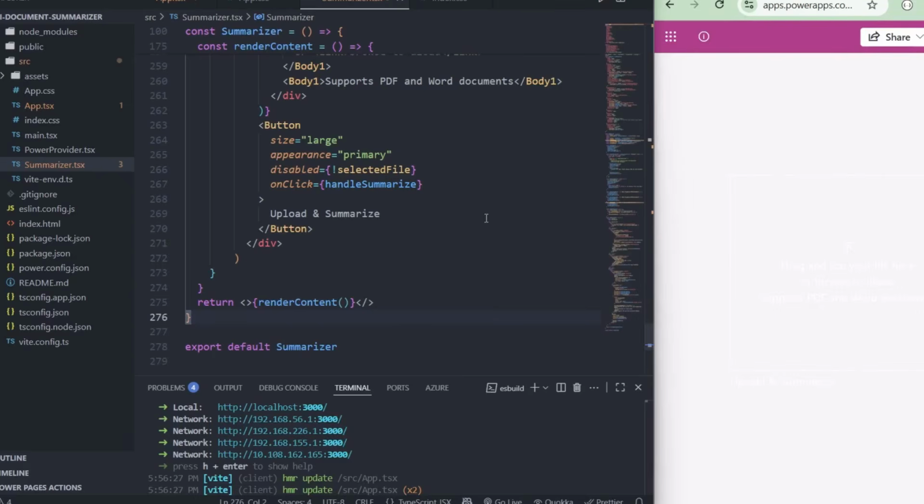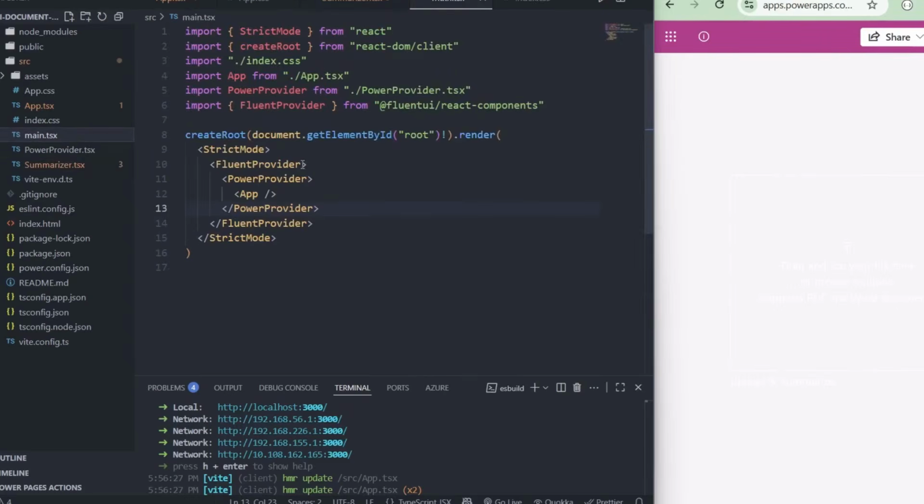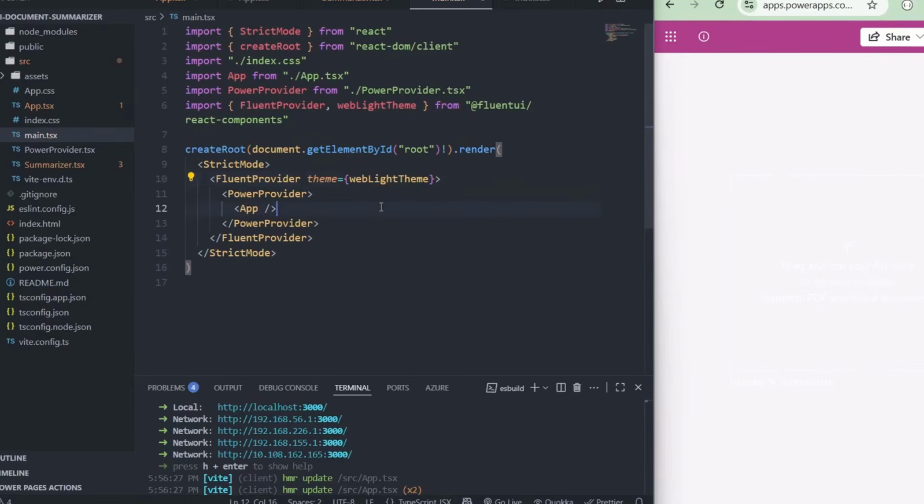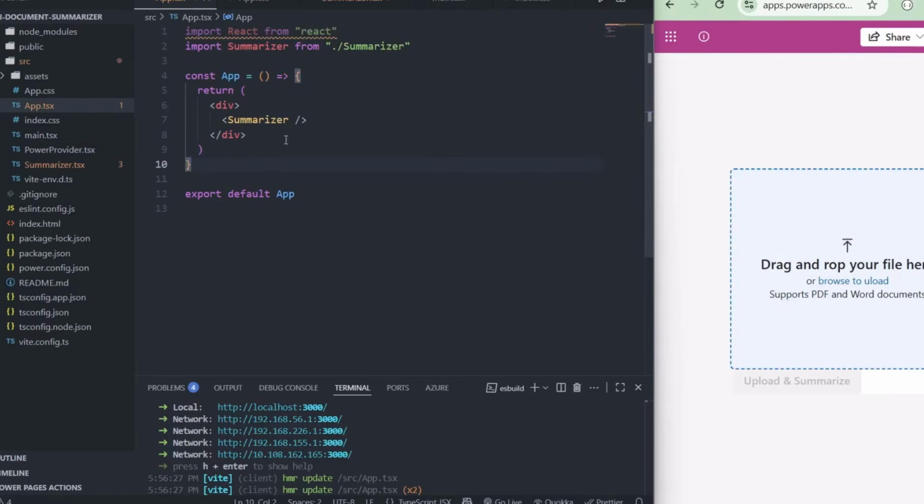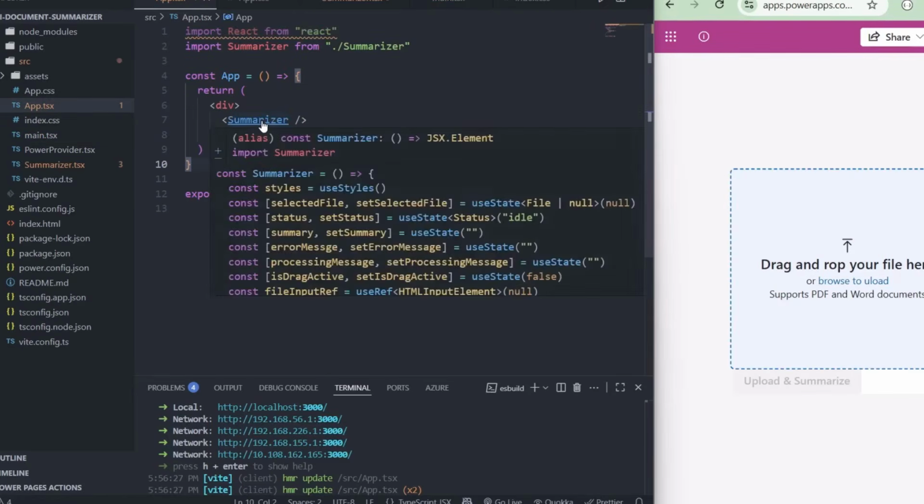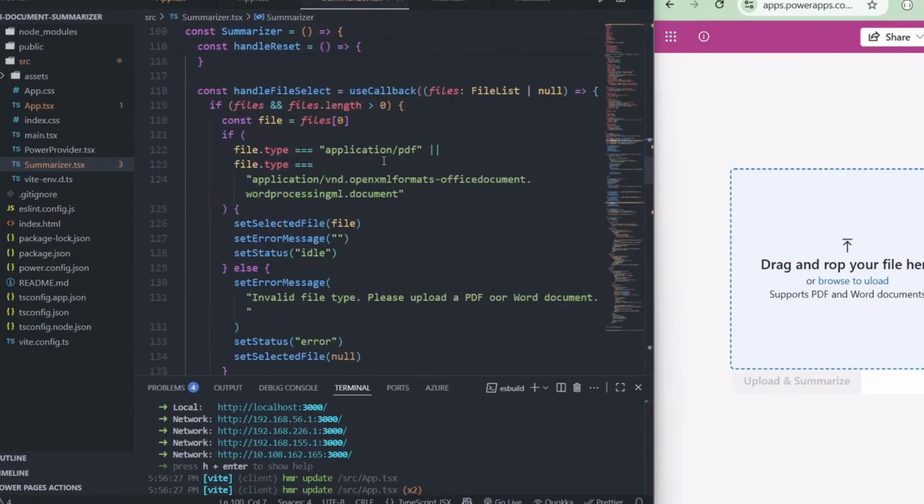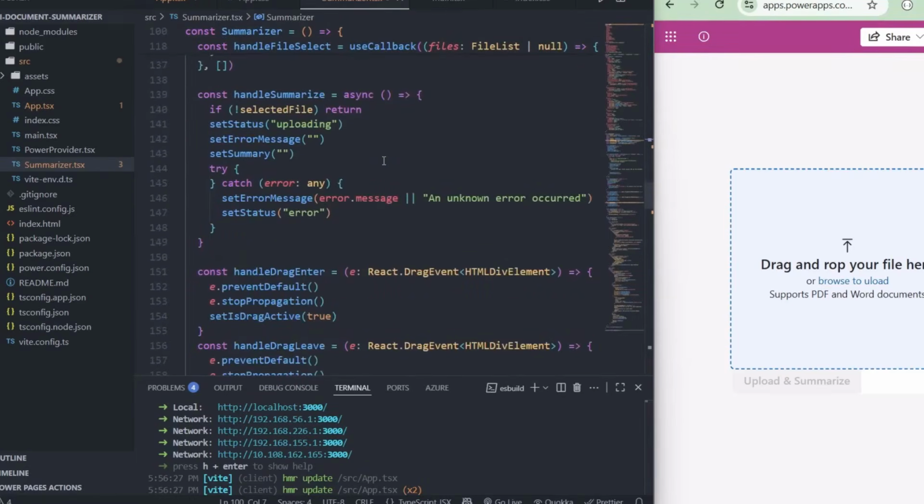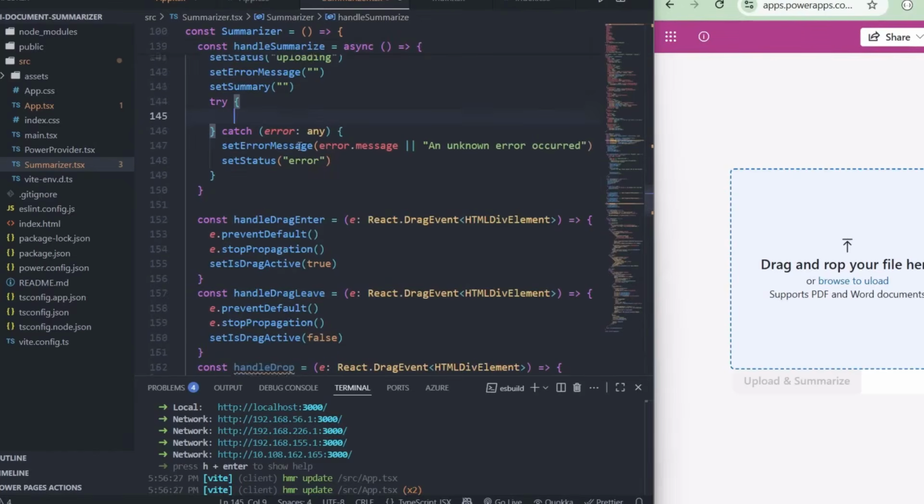Once we finish with our styling, maybe it's hard to see it, but when we go to our main, and if you remember we added this fluent provider, we are going to set theme props for fluent provider to web light theme, and once we save this, look, that is awesome. So let me go to summarizer component and add the logic here to handle summarize.